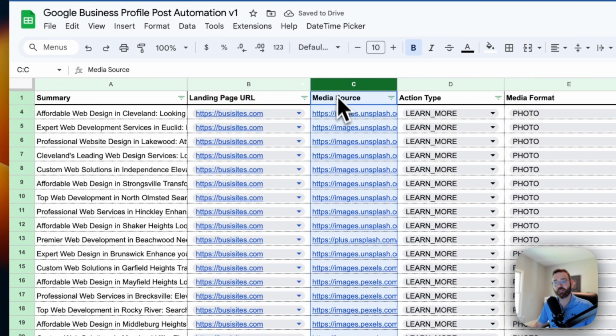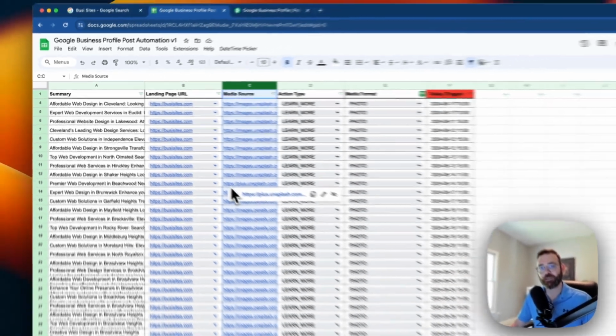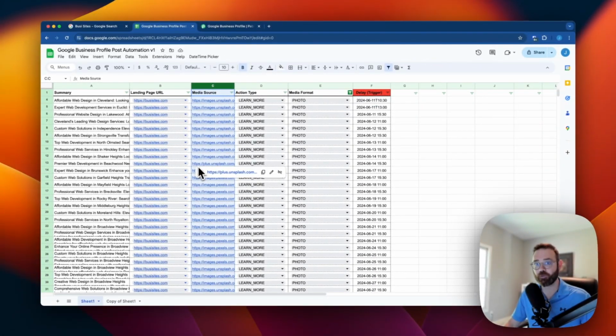There's a source for media. So I have some free images, because I think media helps people click through on your posts. So if you want to have a better interaction, add some images. It makes people want to click, and so that's what we're after.